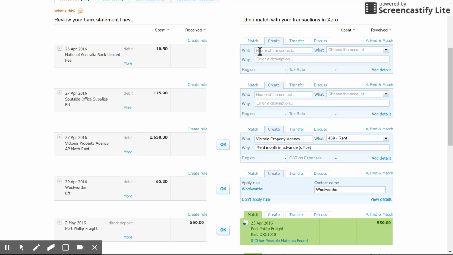So for this one here, the who is the supplier or customer. So NAB, you can see we've already got them here in the system. What account? Well, that's dependent on the transaction. So we can see here it's a bank fee. So let's have a look for bank fees. Yeah, we've got one. And why, we can just say bank fee.